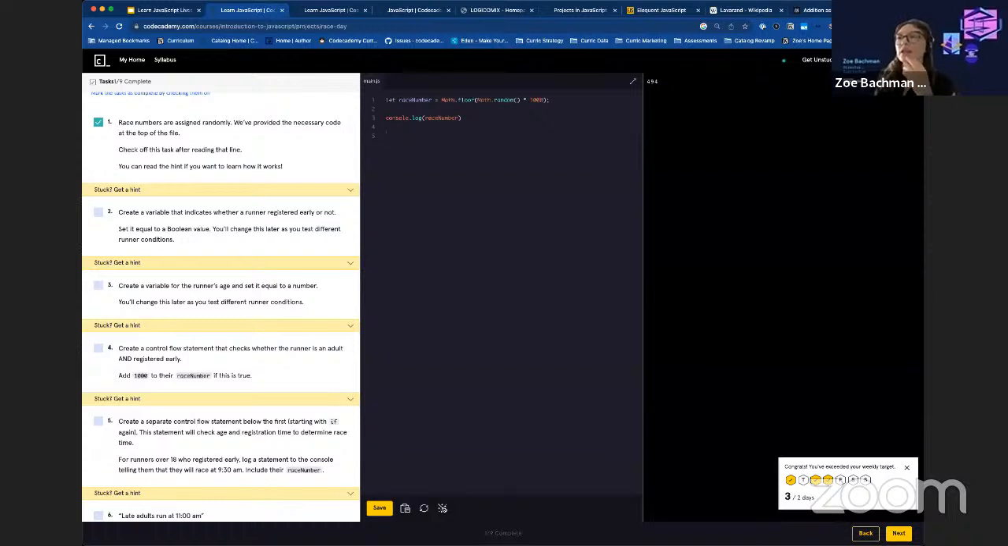And we are going to set it equal to a Boolean value. You'll change this later as you test different runner conditions. So remember, I mentioned Boolean values. Boolean means, is it going to be true or is it going to be false? Those are the only two options that we have.